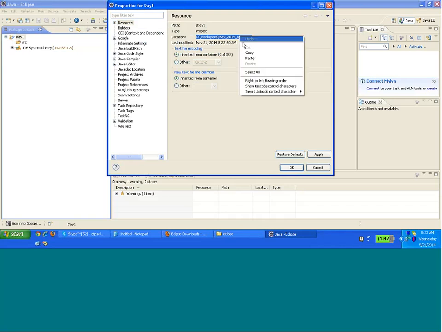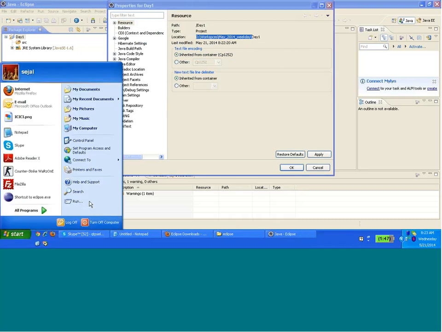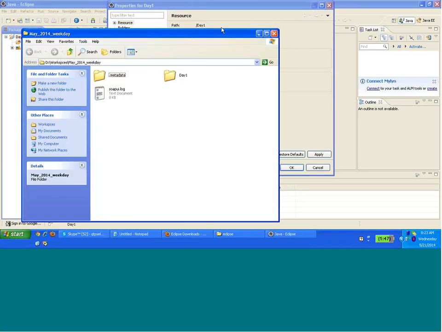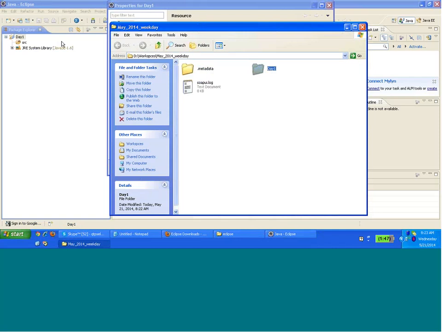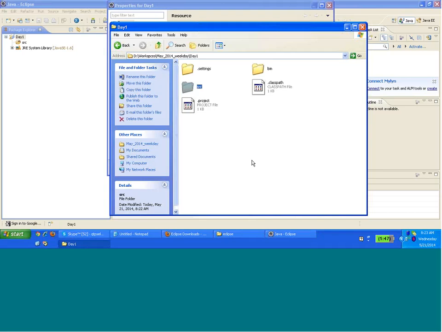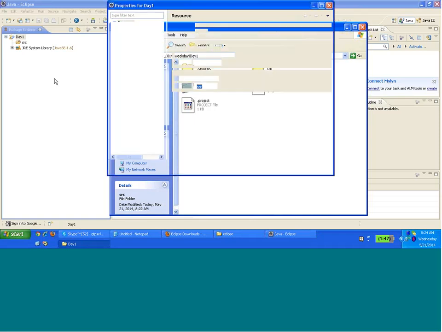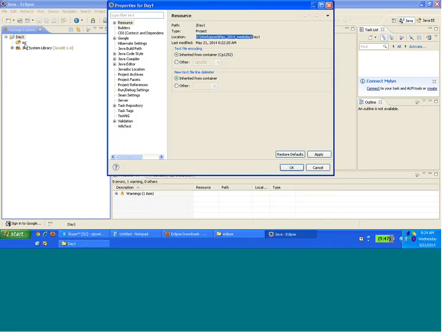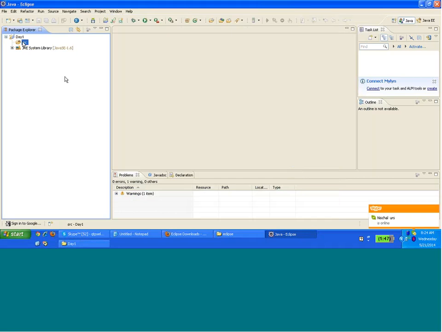If I open this path, I'll be able to see the physical day 1 project which is visible inside Eclipse. If I open it up, it's got many folders and many files, out of which only the source folder is visible inside Eclipse. The rest of the folders are not visible. I'll tell you what the rest of the folders do. The source folder is the most important folder. In this folder, we keep all the Java code. Whatever Java coding we are doing, we keep it in the source folder.